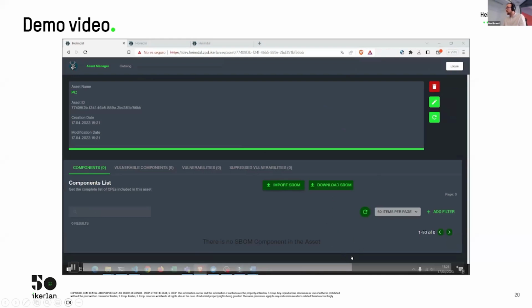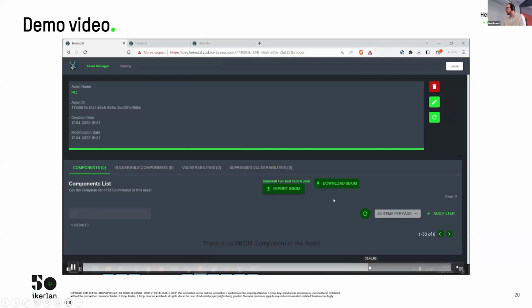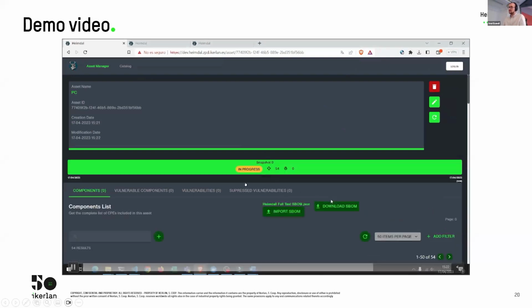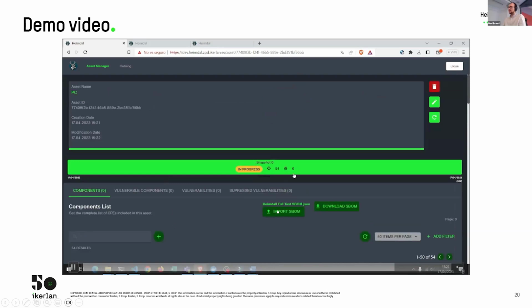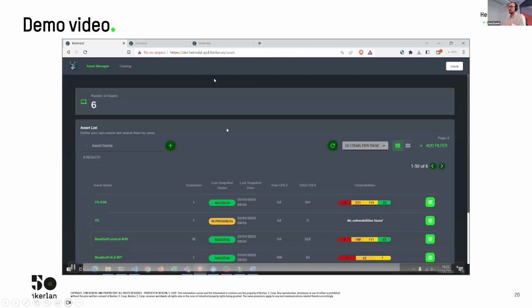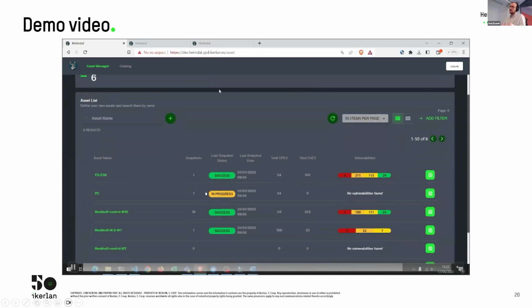So the video imports the SBOM file and then skips over to, well, it says here that the analysis is in progress currently. And then further on, we can see that the components have been imported correctly along with their CPE identifiers. And when we go to the main screen, we can see the asset along with the other managed assets and with the status.